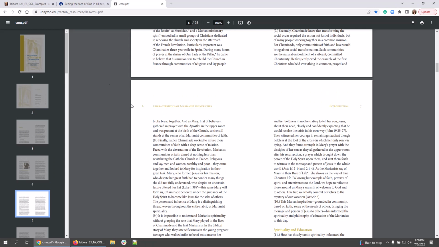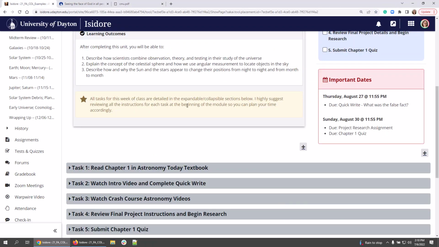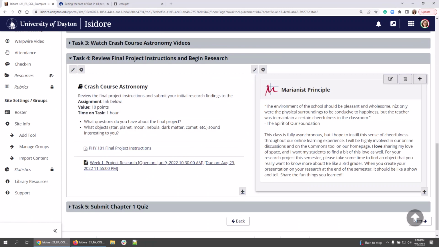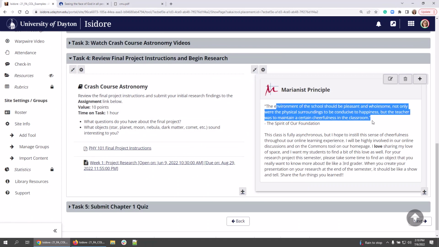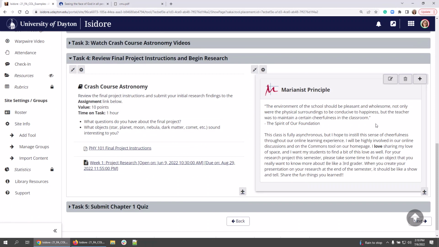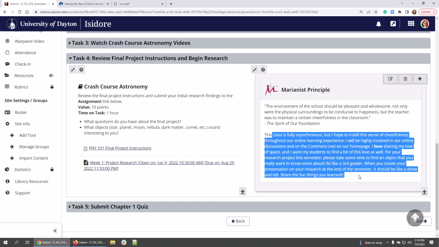my course content. So this is maybe a bit of a stretch in this example, but I just pulled out this notion that you should have cheerfulness and you should give enthusiasm to the content you're teaching. That's part of the spirit of our foundation, which is a Marianist document. And then I relate that to what I hope for the students to get out of this course. I want them to find some inspiration while they're taking this class.